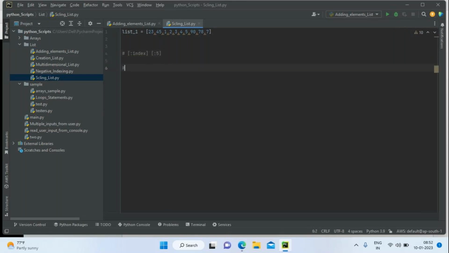You can give a negative index as well. Colon and then pass the negative index. For example, I am going to pass colon of -3. What elements will come? -1, -2, -3, right? From the starting to 23 to 5, I'll get 23 to 5.